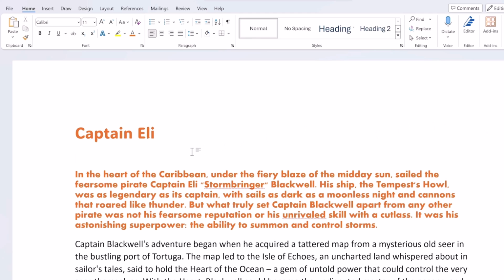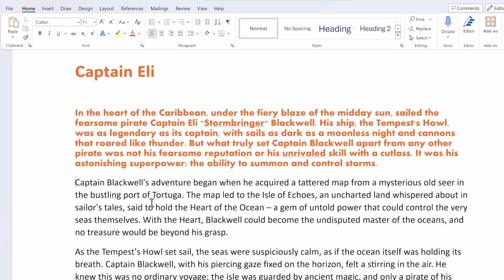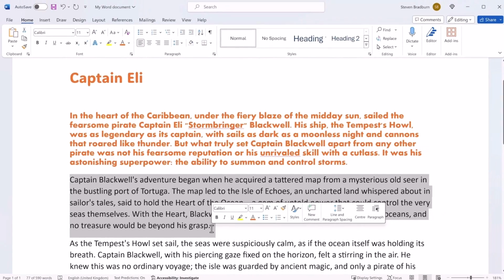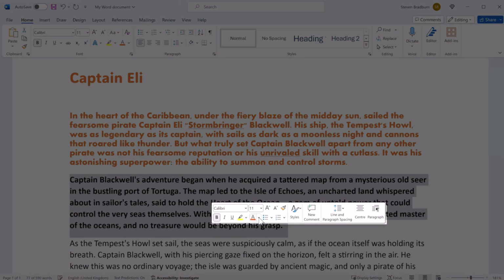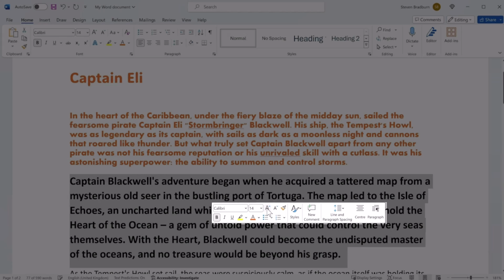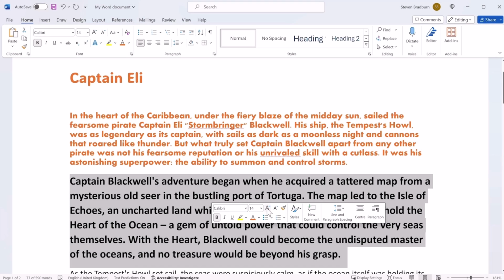The majority of these formatting tools I have mentioned so far can also be accessed by simply highlighting the text on your document. By doing so, you will notice a new toolbar hovering near your selection. You can then make the adjustments here. It's just a little bit quicker than going to the ribbon at the top.